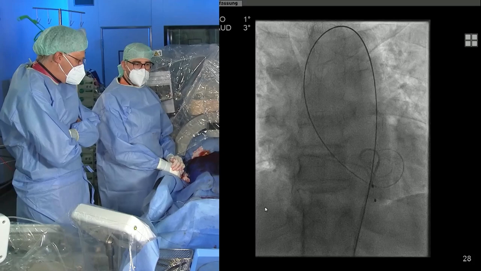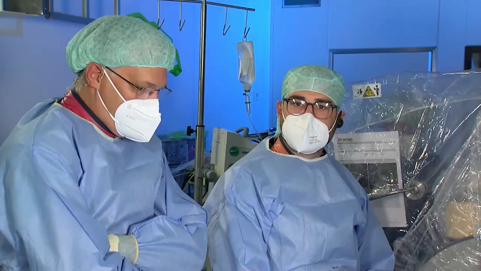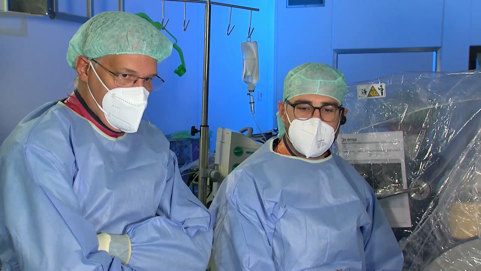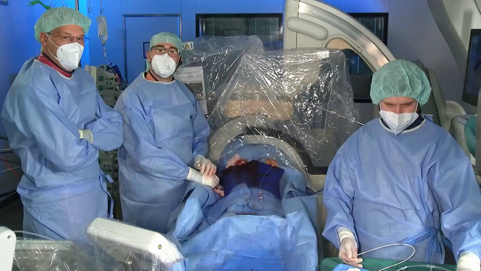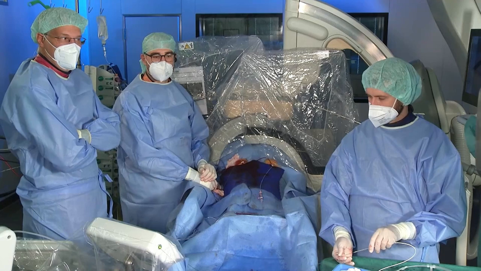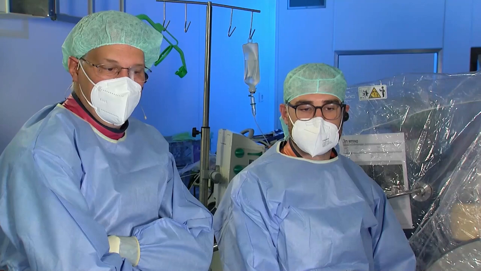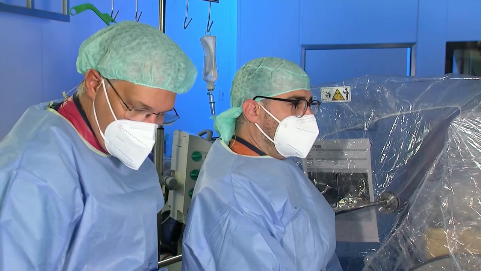So the CAT scan revealed an annulus of 21.8. So we decided to take a balloon of 20 millimeter. The reason for that is we don't want to interfere too much with the AVOT. As you've seen before, there was no calcification in the AVOT at all. So we don't want to give too much pressure on the AVOT due to conduction disturbances. Then we are good to go with the balloon.